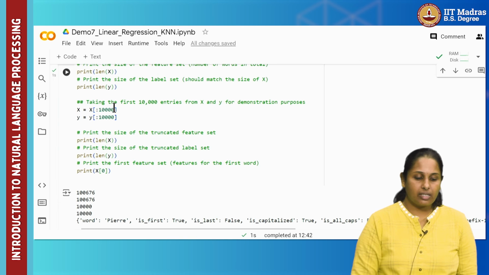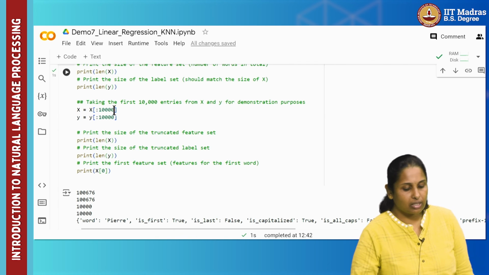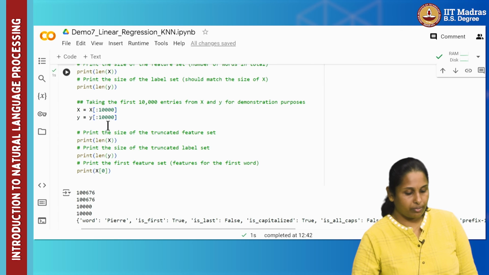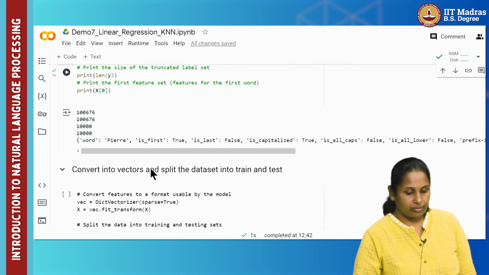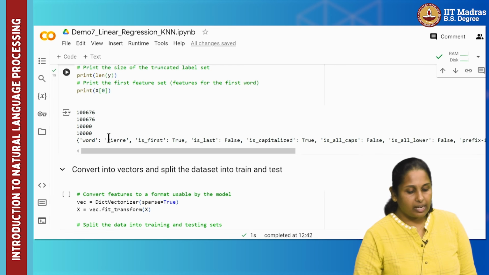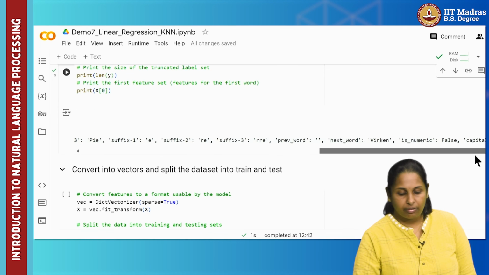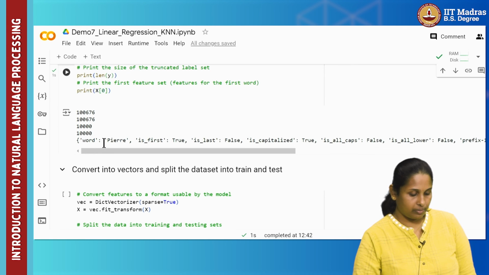Now, since the training takes a lot of time for this logistic regression, we are just using the first 10,000 entries, we are not taking the complete thing for the demo purpose. So, also the truncated features are also being given here. Okay. So, this is the output of this particular thing. For example, when you take the word like Perry, is it the first word? Yes. Is it the last word? No. Is it capitalized? Yes. Is it all caps? No. So, all these features are being identified from the word here.